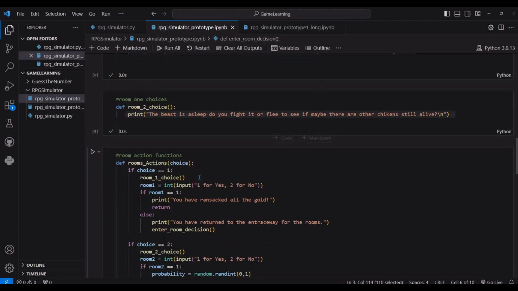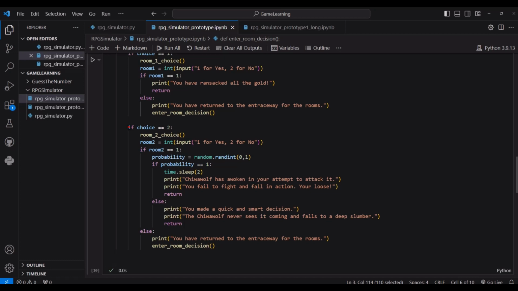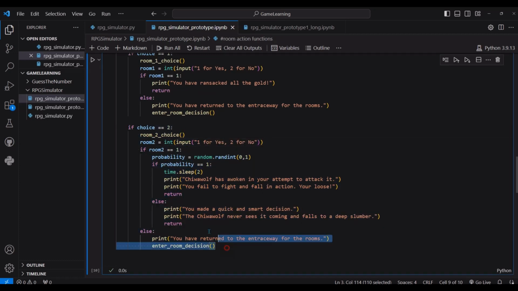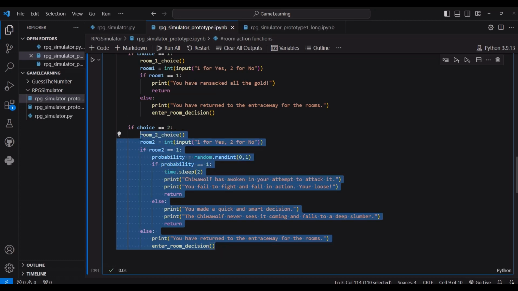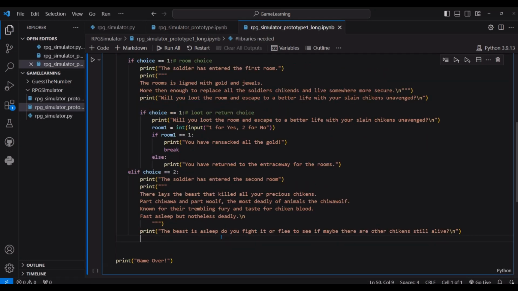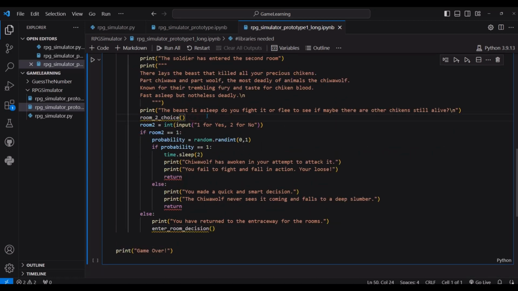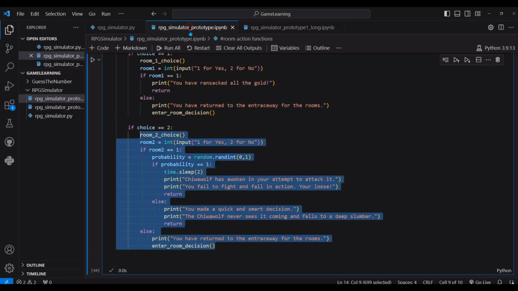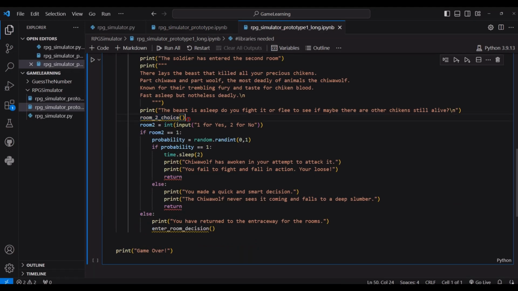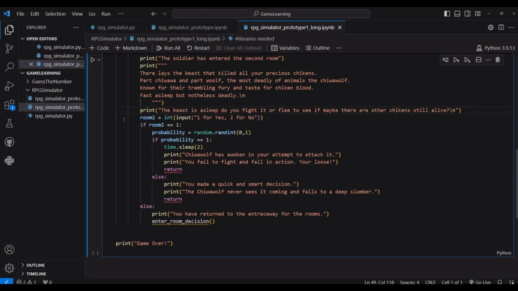No, not enter room decision. Over here, if choice is 2, right? We would get this one right here. Else if choice 2, yeah, room choice is the best. Okay. That's right. Okay, so then we ask the user what to do.